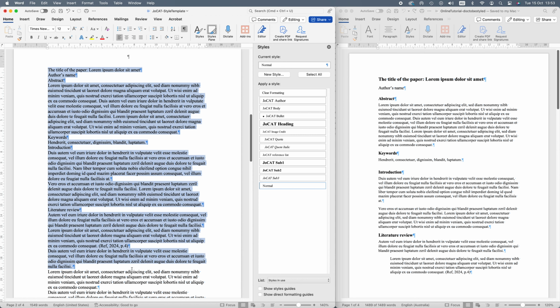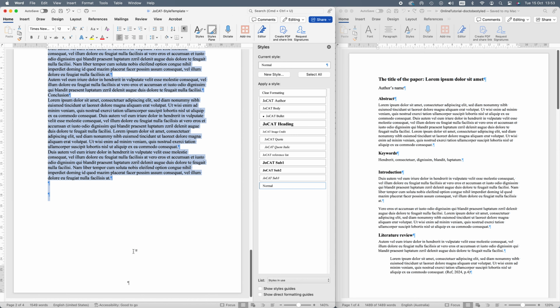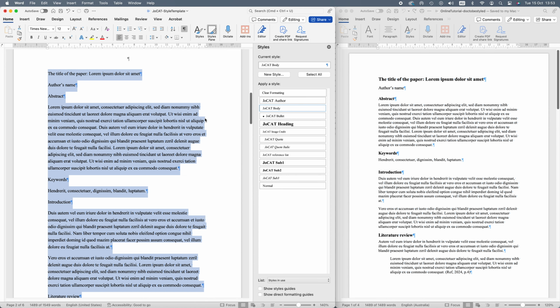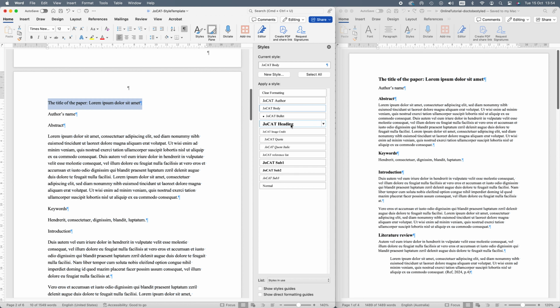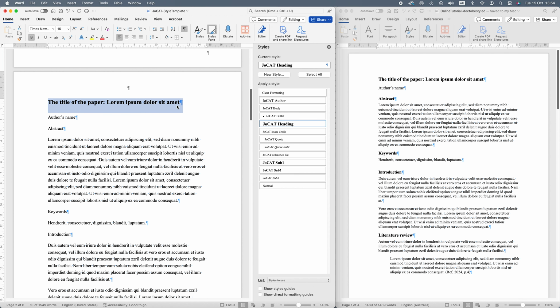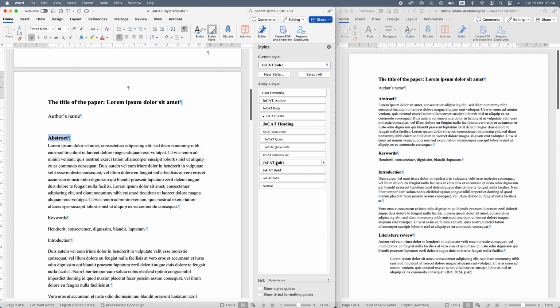Step 5. Select all your text again, once again not including the JoCat style list at the beginning of the document. We will start by putting all of your text into JoCat body. We do this because most of your paper will be in this style, and this way we don't need to style every paragraph individually. Now select your heading and click on JoCat heading, and your name and click on JoCat author. Now click on Abstract heading and select JoCat sub 1.